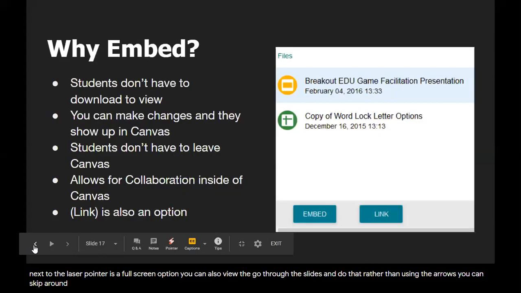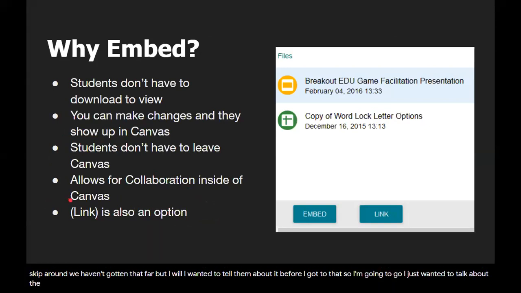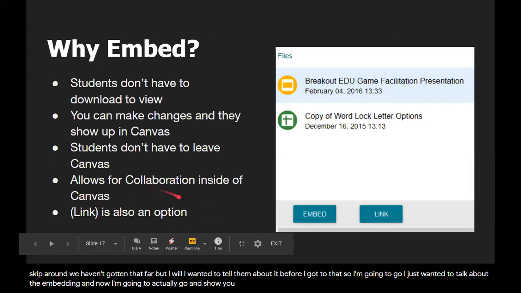Paige, can you repeat the embed part? A lot of people are asking how they embed from Canvas. They were a little confused by that. We haven't gotten that far, but I wanted to tell them about it before I got to that. I just wanted to talk about the embedding, and now I'm going to actually go and show you how to do it.